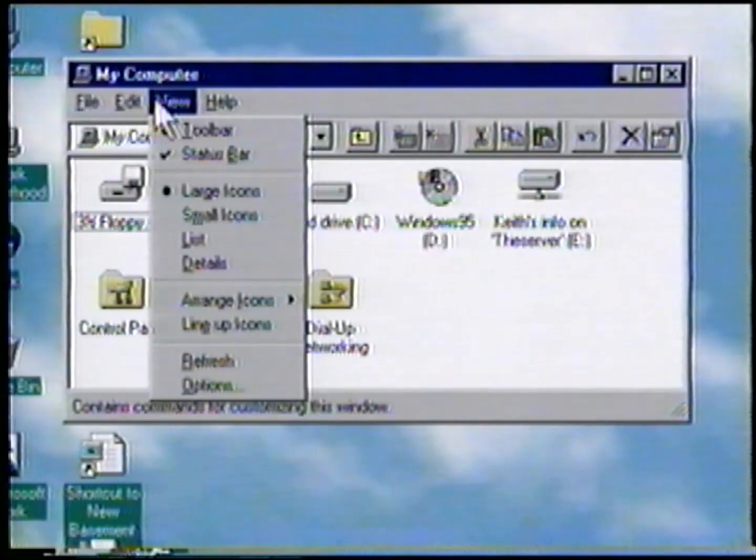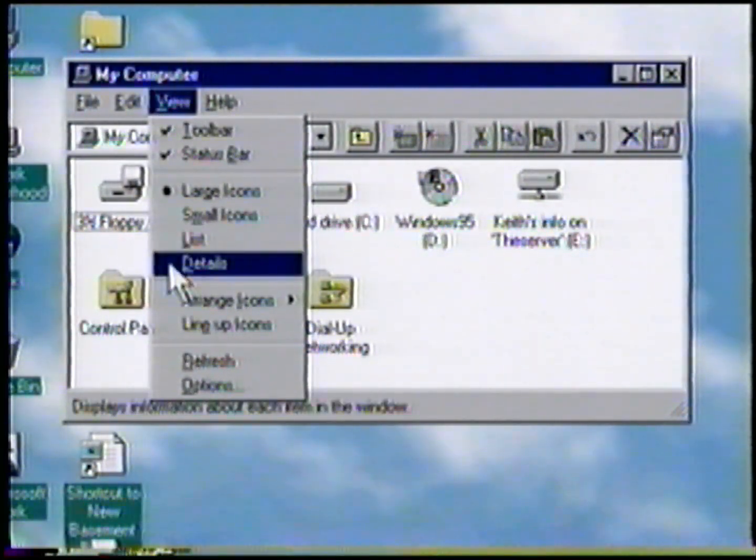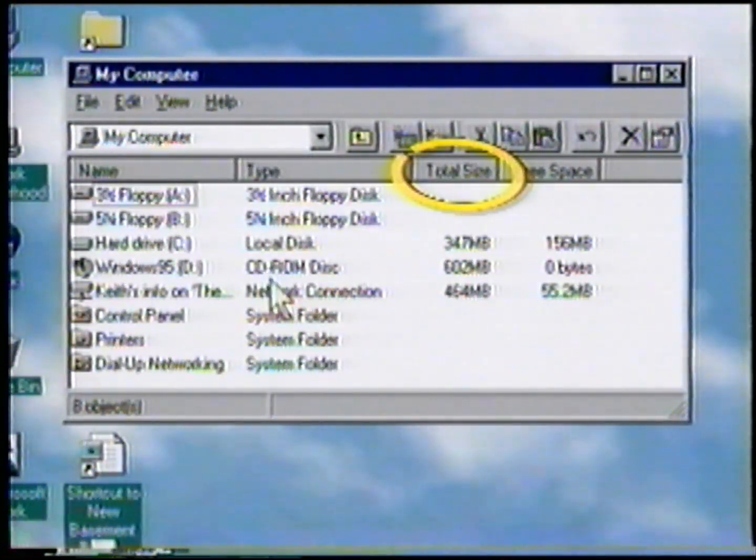That makes sense. Do you have any more tips for My Computer? In fact, we do. My Computer will display the total size of your hard drive and how much free space is available in megabytes. The easiest way to see this information is in the Details view. So, select View, then Details from the menu, and we can see the total size and free space for each of our drives.